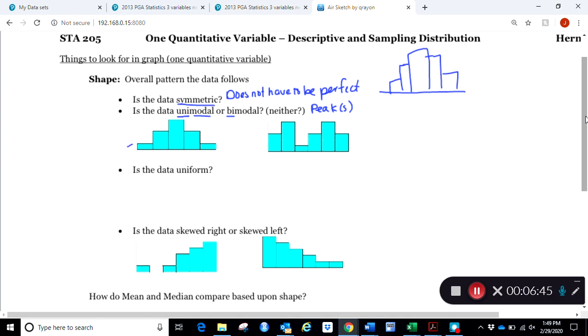So I just imagine trying to put a curve over my graph and see how many peaks that one has, and doing the same thing with this other graph. Hopefully we would see the one on the left is a unimodal graph because it only has 1 peak. And the one on the right would be a bimodal graph because it has 2 peaks.